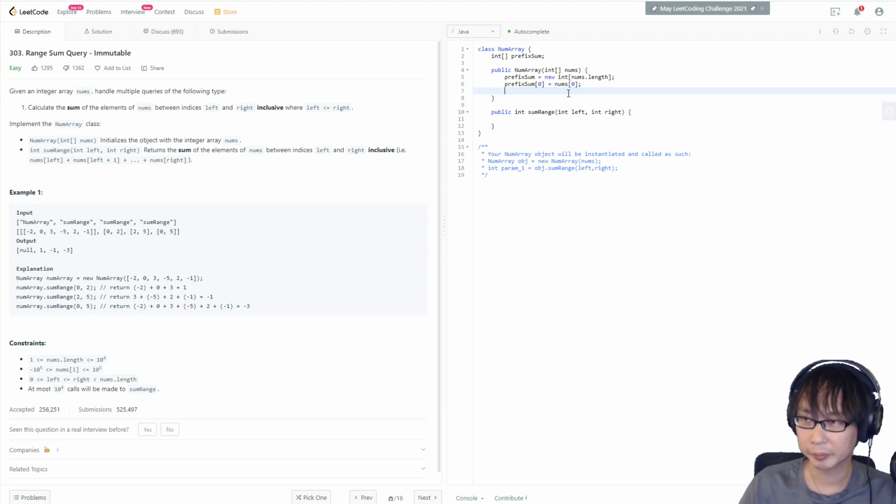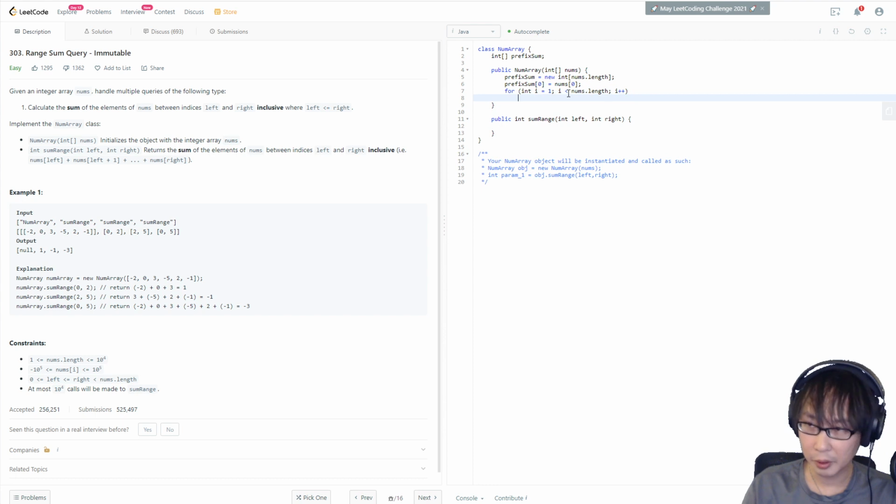So for int i equals 1, i smaller than nums length, i plus plus, prefix sum i equals prefix sum i minus 1 plus nums i.